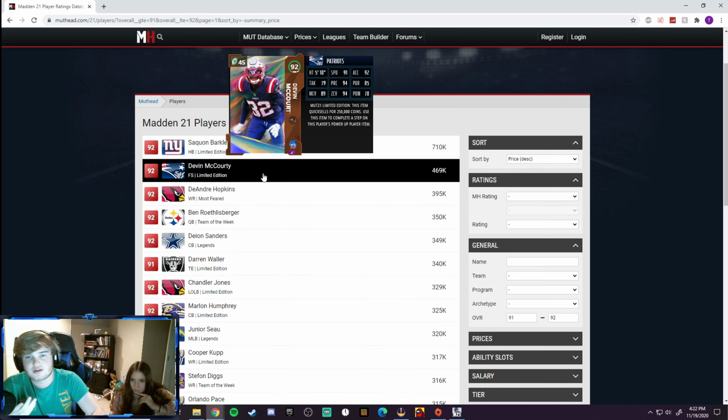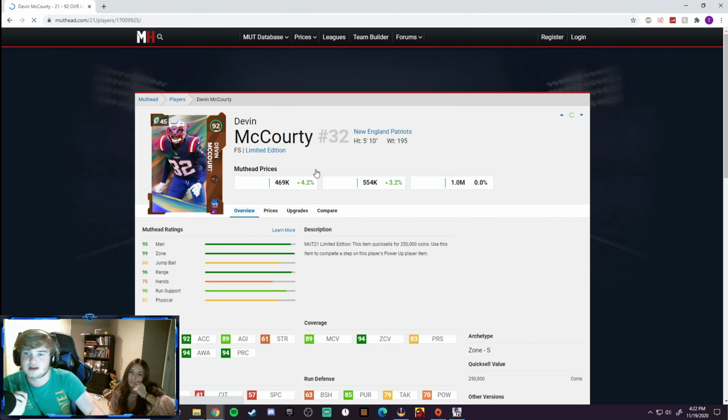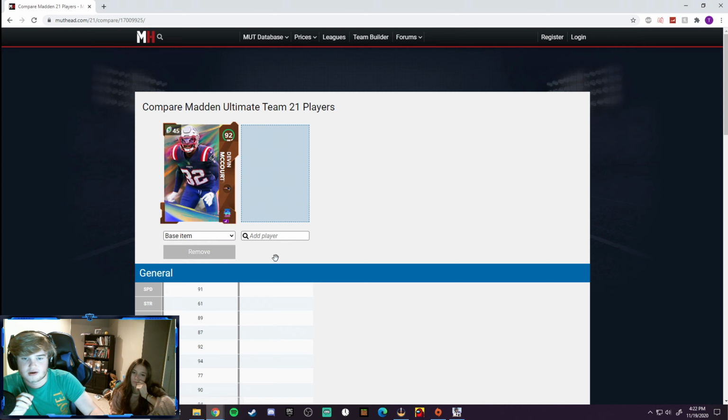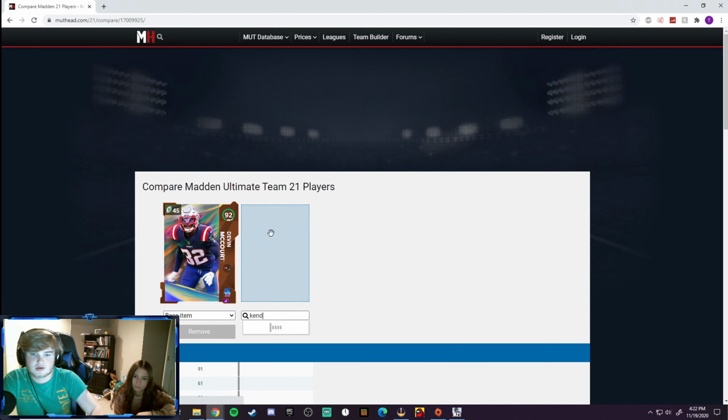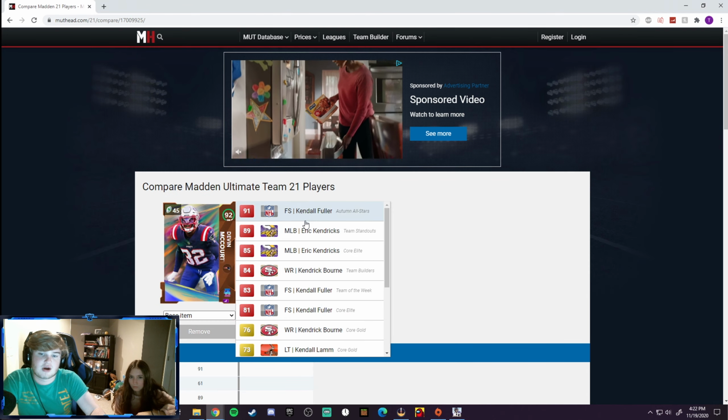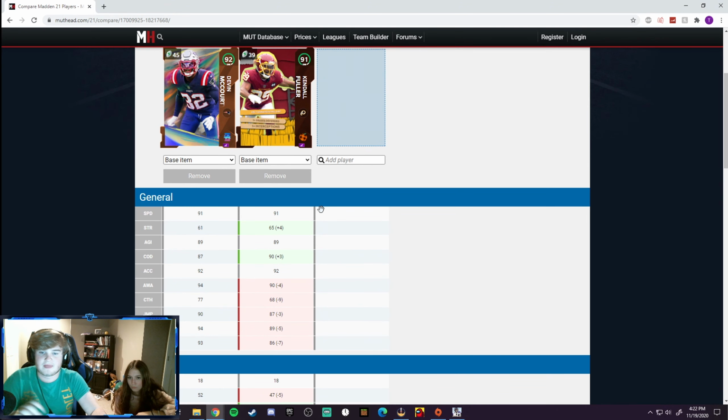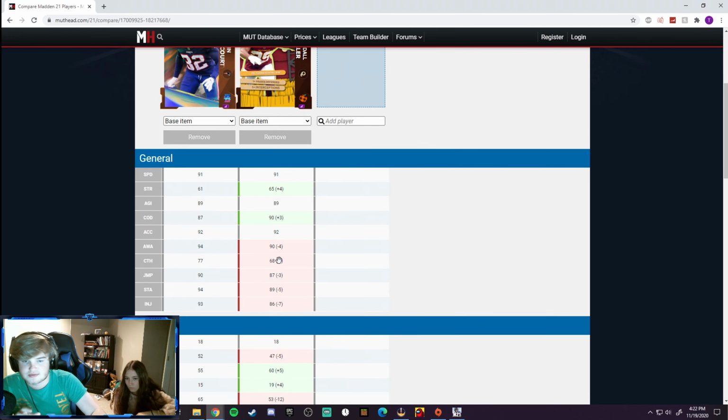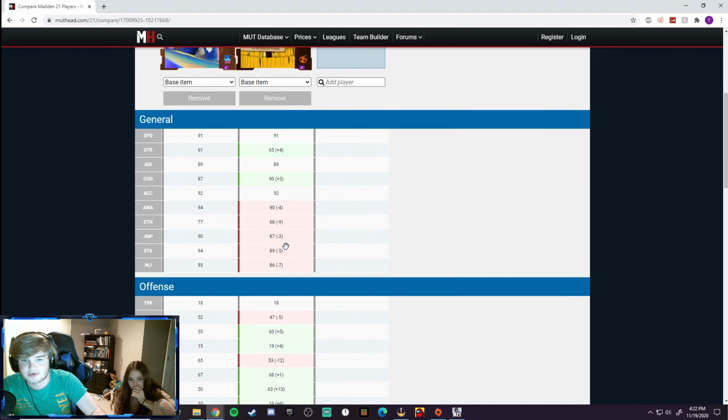Devin McCourty is another one that you could use, but I don't recommend using one on Devin McCourty because look at this. Okay, so we're going to go to compare. And then you can go to Kendall Fuller. This is who I'm using as my safety, and he's a beast. They're the same speed. Fuller is stronger. He has three more change of direction, which is huge on defense. Awareness, a little worse. A little worse catching. Catching doesn't really matter. If you have an open interception, they're pretty much going to catch it.